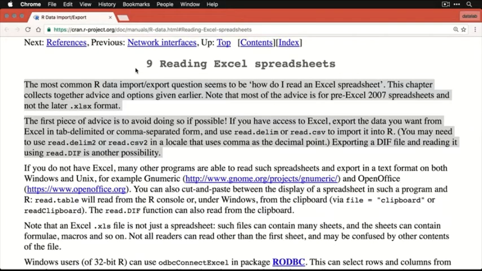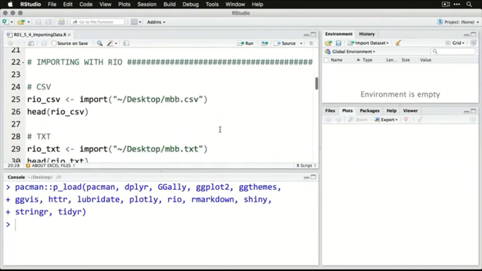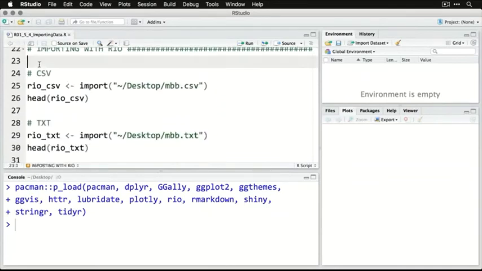Okay, so really what they're saying is don't do it. Well, let's go back to R, and I'm just going to say right here, you have been warned. But let's make life easy by using Rio. Now, if you've saved these 3 files to your desktop, then it's really easy to import them this way. We'll start with the CSV. Rio_CSV is the name of the object that I'm going to be importing into.